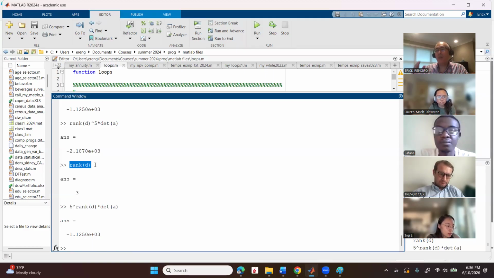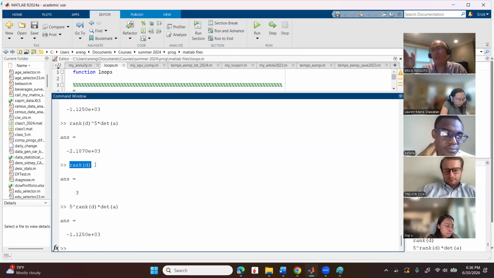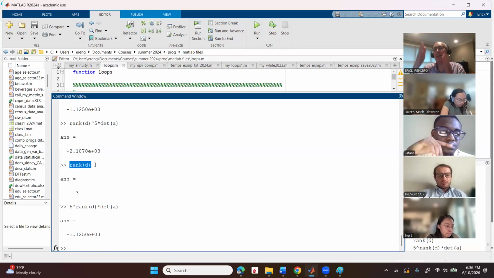The rank is the number of independent columns or rows. Got it? So this is another way of seeing non-singularity. If the rank of your matrix is exactly the same as the number of rows or columns, this implies that they are linearly independent, so this implies that the determinant is going to be different from 0. Got it? And I think we have one last property.